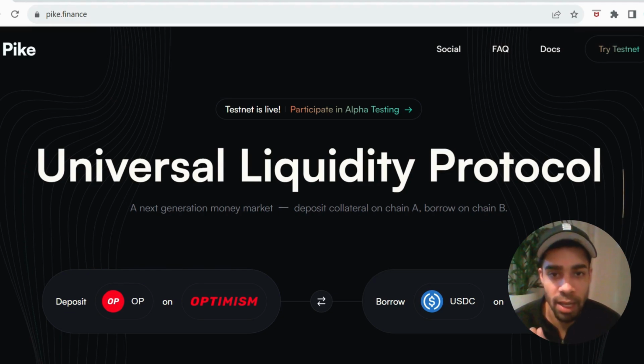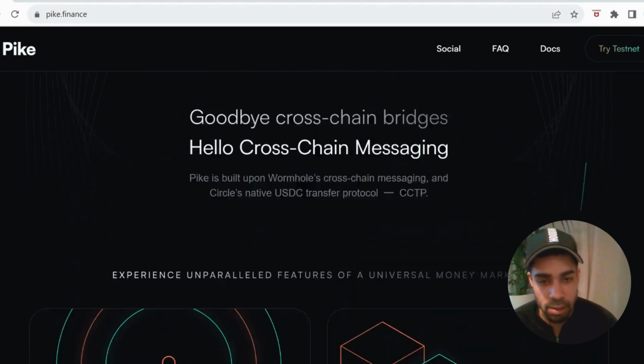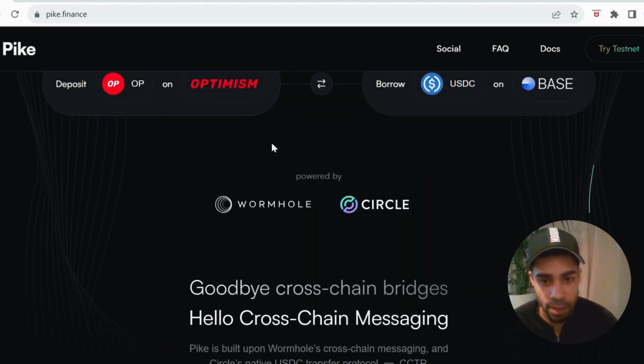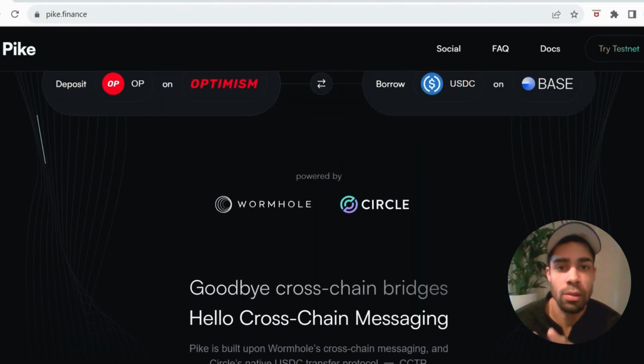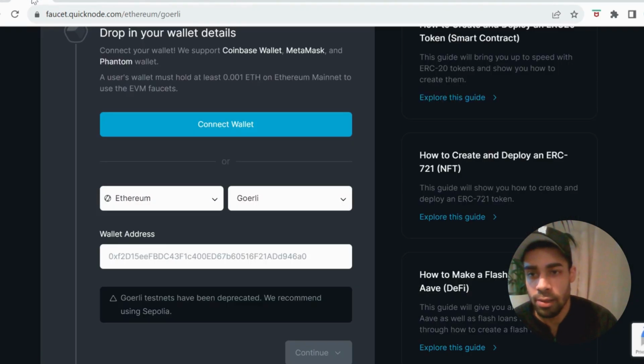The project's called Pike. It's a liquidity protocol where you can deposit assets on one chain and then borrow against them on another chain. So it's very unique in what it's doing. Lots of potential. Looks really good. The website's nice and clean. Really easy to use. They've got good backers and funders like Wormhole, Circle, and Base. But let's get right into this.